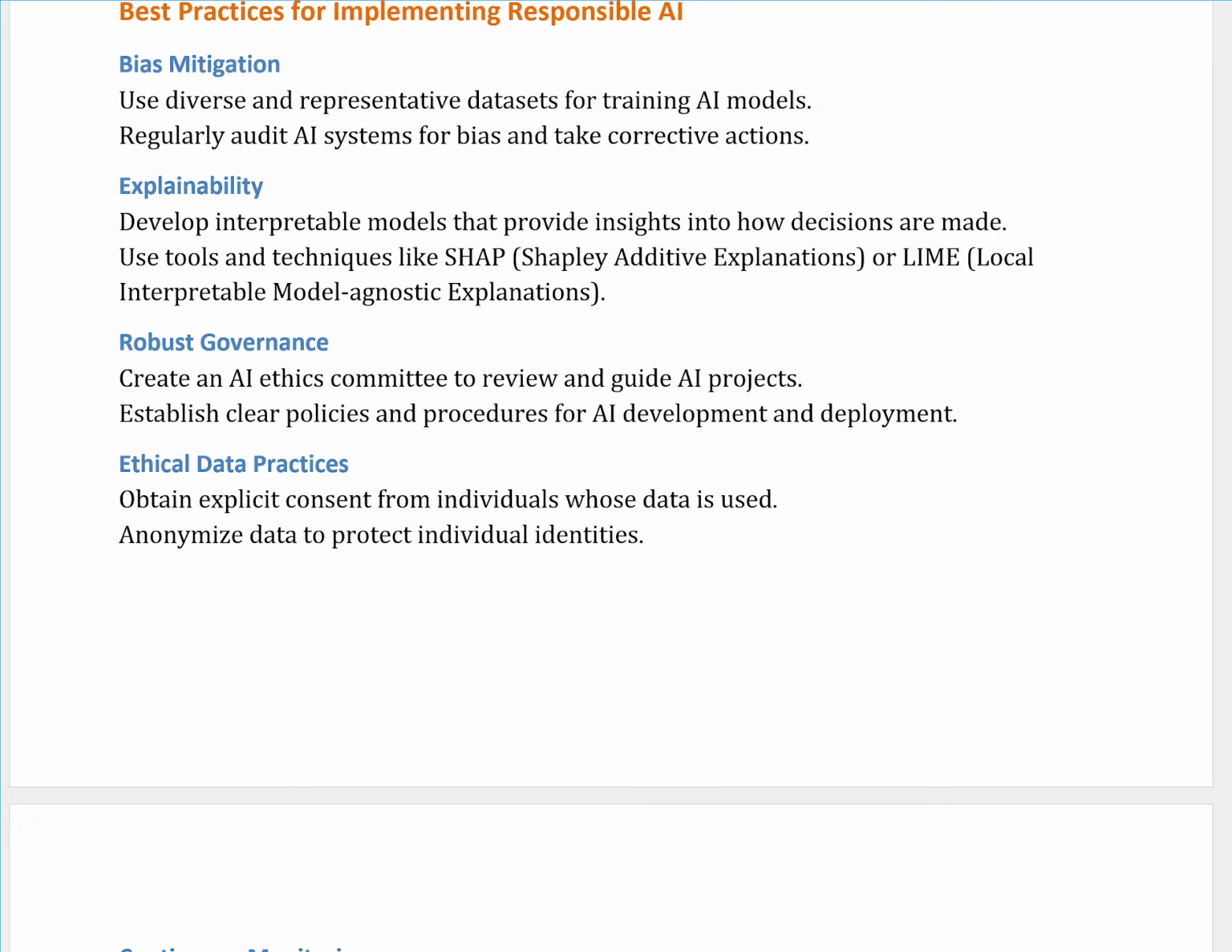Robust governance. Create an AI ethics committee to review and guide AI projects. Establish clear policies and procedures for AI development and deployment. Ethical data practices. Obtain explicit consent from individuals whose data is used. Anonymize data to protect individual identities.